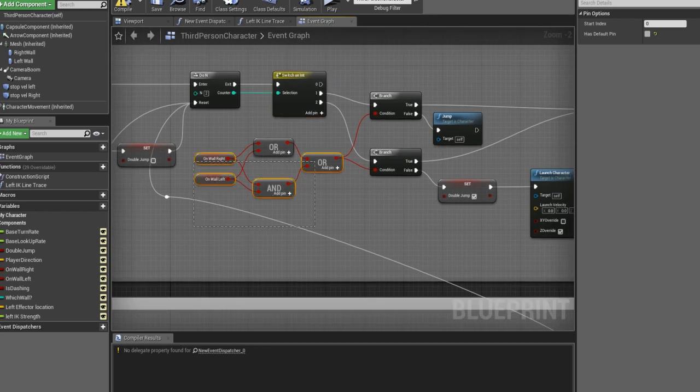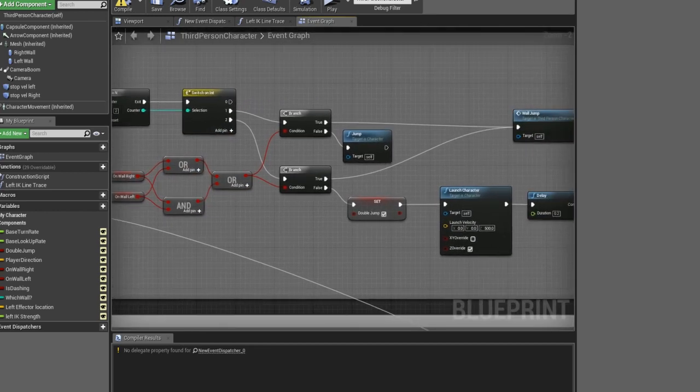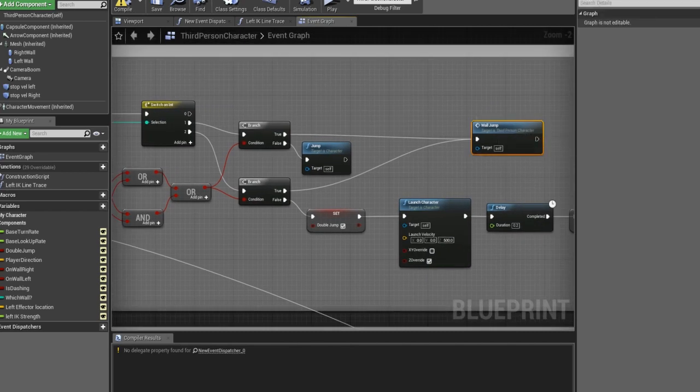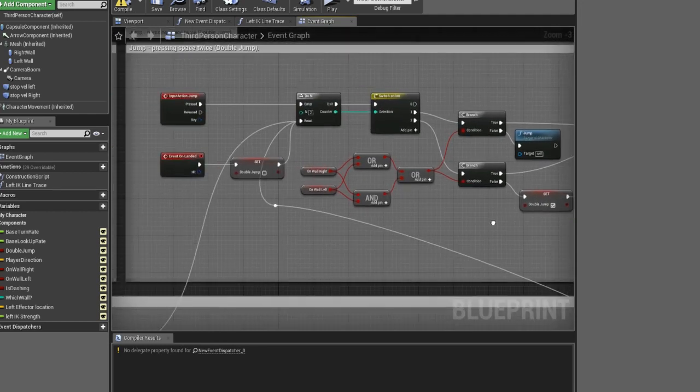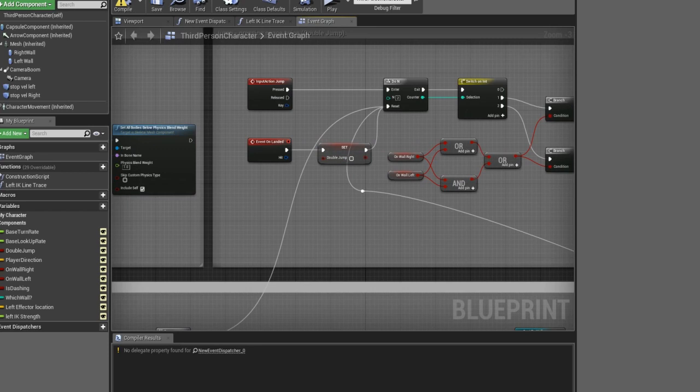Whenever we go through a jump, we ask the question, are we on the right or left wall? If we are on the right or left wall at any time, then we do a wall jump. If not, then we do a regular jump or a double jump if we have already jumped. I've accomplished a simple double jump just by launching the character up, that's the z-axis, by 500, and then resetting double jump. Speaking of resetting, the event on landed resets the switch, allowing us to jump again when we land.